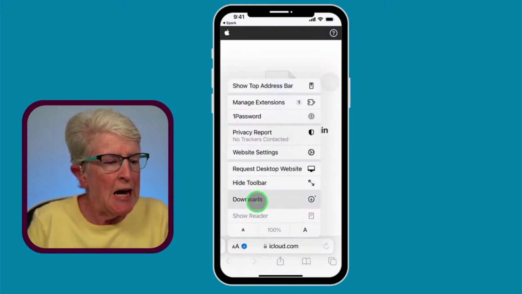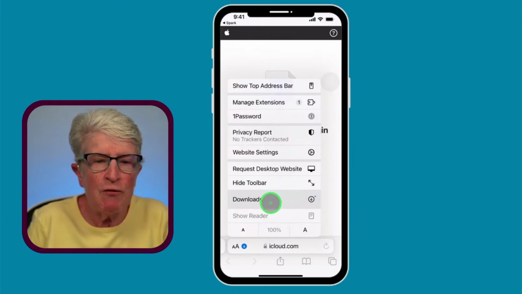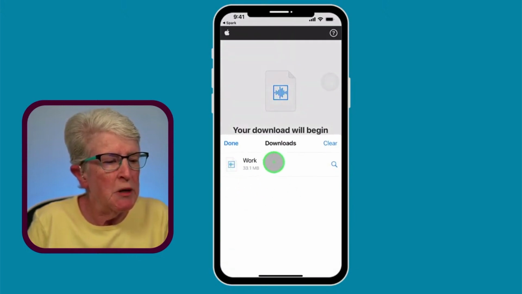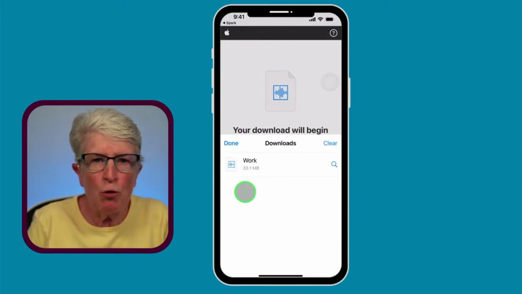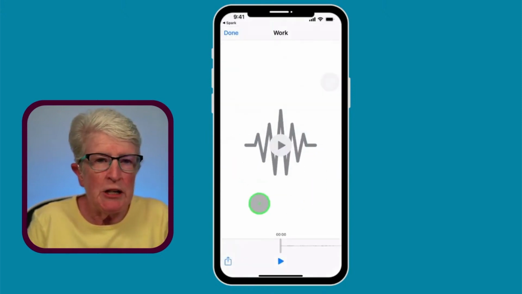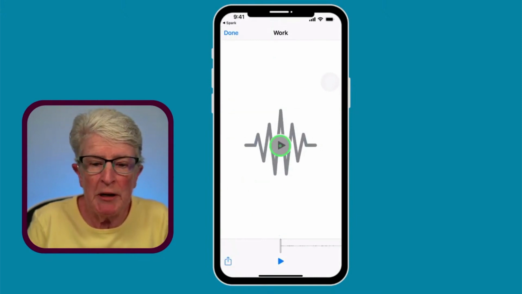And you should have a downloads option appear. You won't see this option if you aren't downloading anything. It won't be there. So I'm going to go ahead and tap downloads. And it brings me in and shows me that download. I'm going to go ahead and click on it. And it takes me right to the download where I can tap on play and listen to it from here.